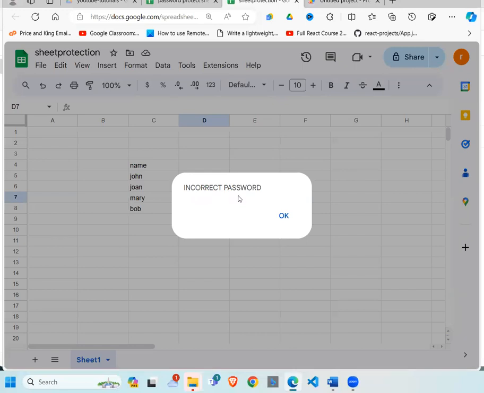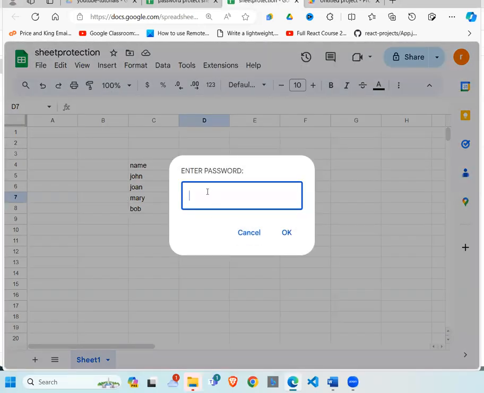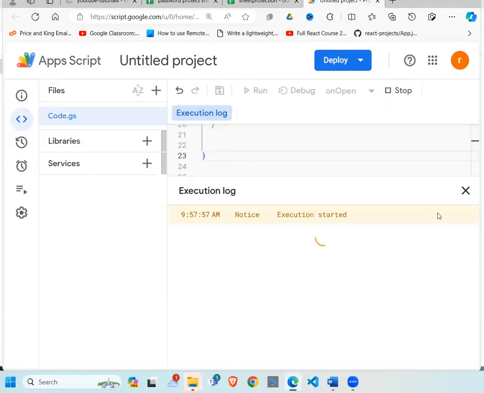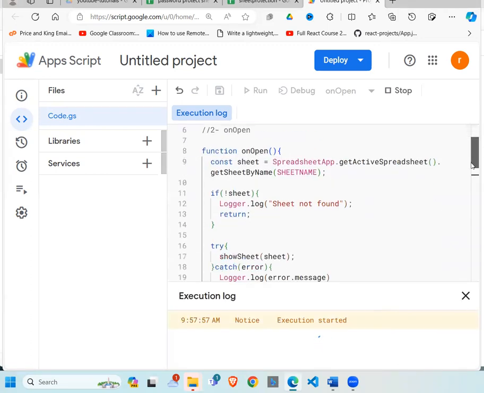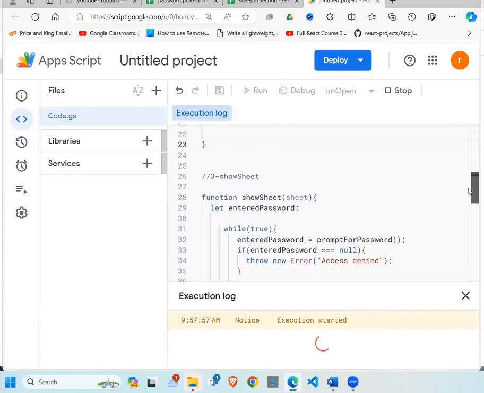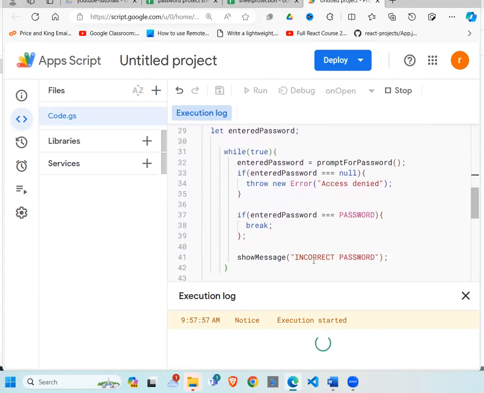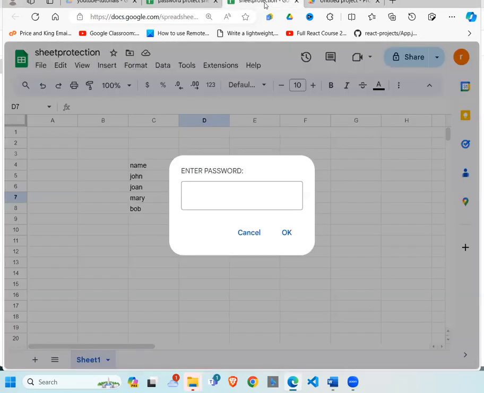It says incorrect password, so it is still within that while loop. When I say okay, it is still in the while loop. It comes back and says enter password again. This is what I was trying to explain, that it will continue in the while loop until you enter the correct password. Incorrect password, it comes back here. You put an incorrect password, it says incorrect password, come back like so. So what you're witnessing is what is happening here.